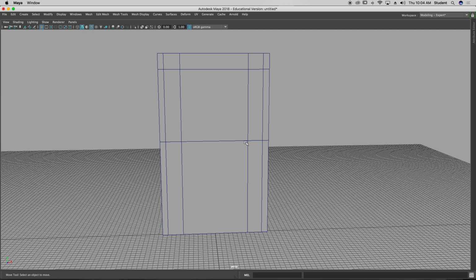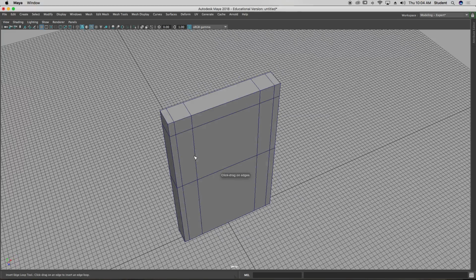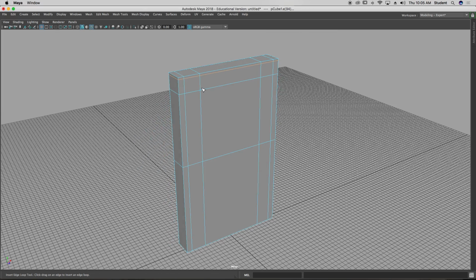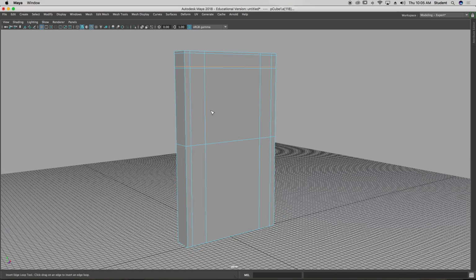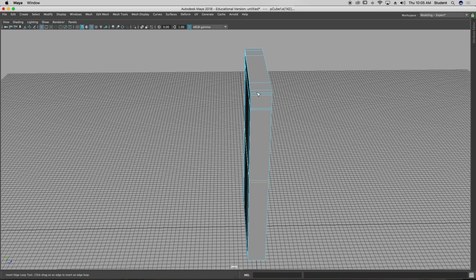So now I'm going to further carry on adding my detail. I'm going to insert my edge loops once again, just to solidify this top part, and then also maybe around here and around here. Also on the sides as well, I just want the beveled edges. Wouldn't say beveled, but more or less smooth.